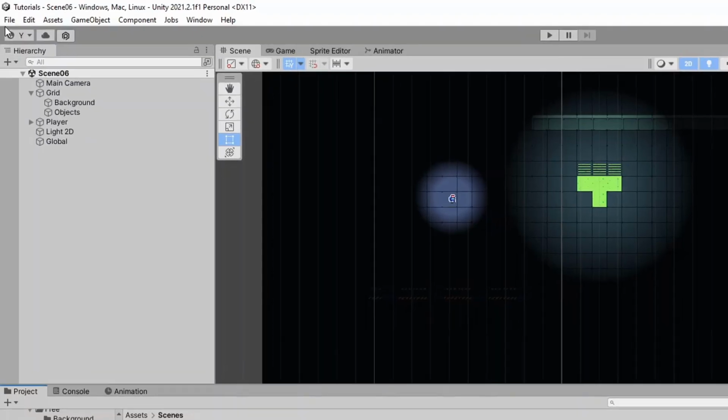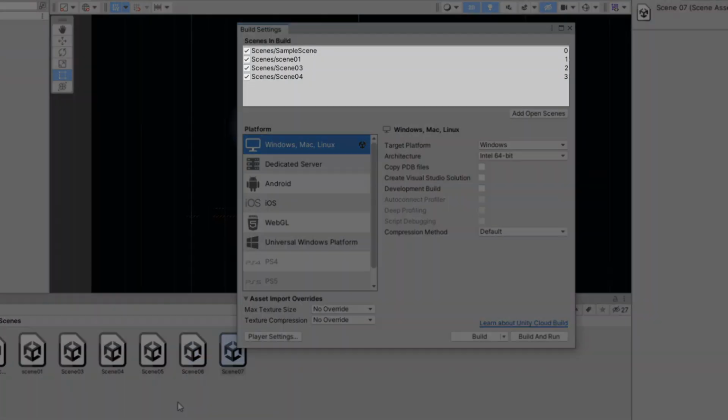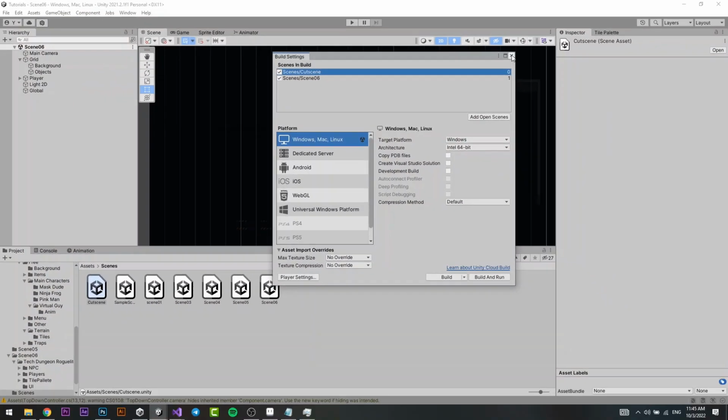In the top left corner, go to File, Build Settings, and this window will pop up. This area right here shows all the scenes in your game. Add the cutscene here. I'm gonna be adding my cutscene before the game scene, so that after this cutscene finishes, the player starts playing.